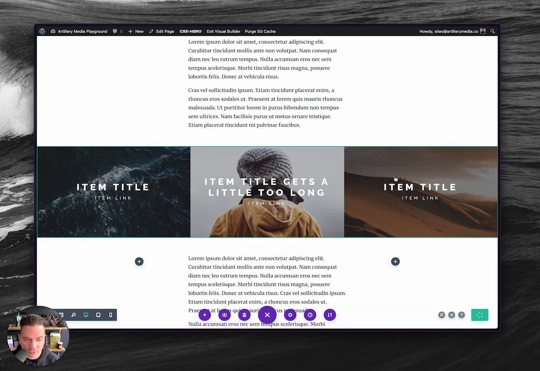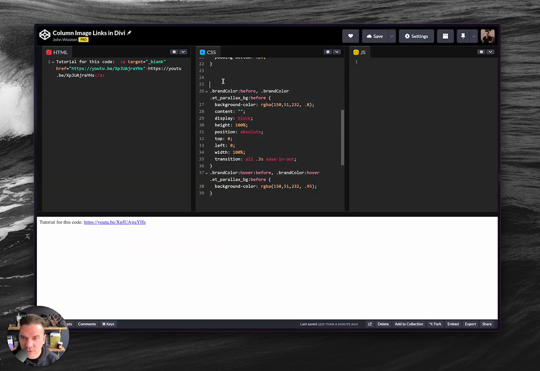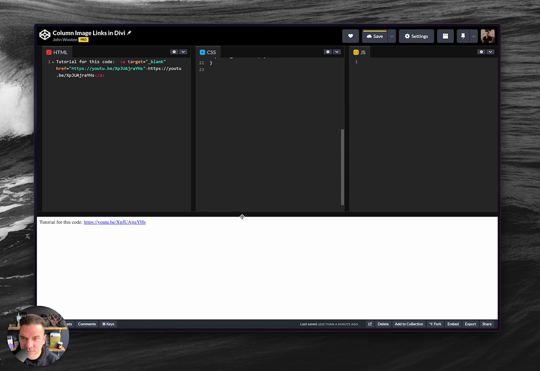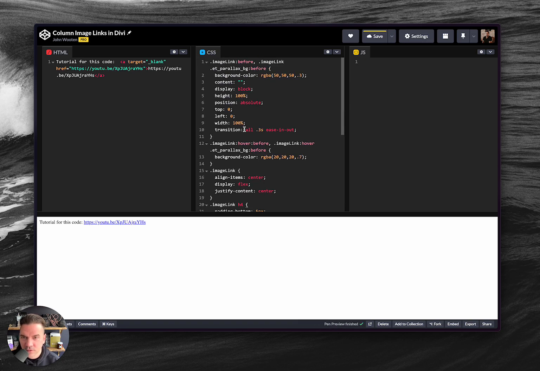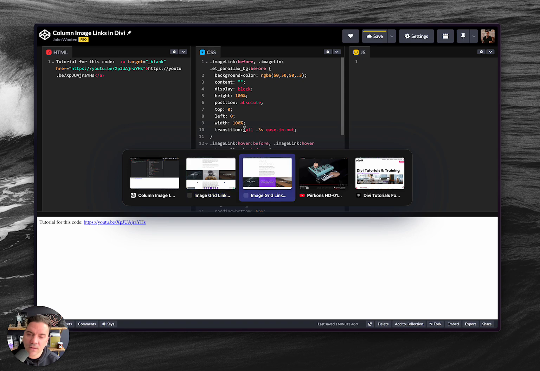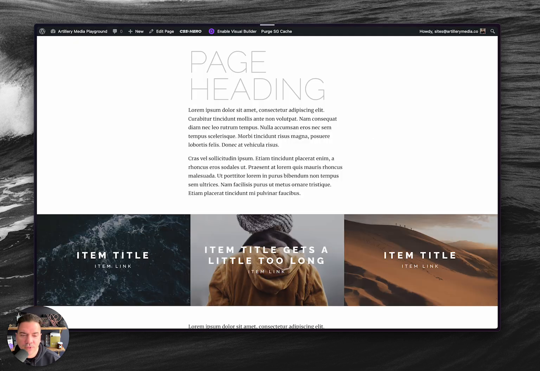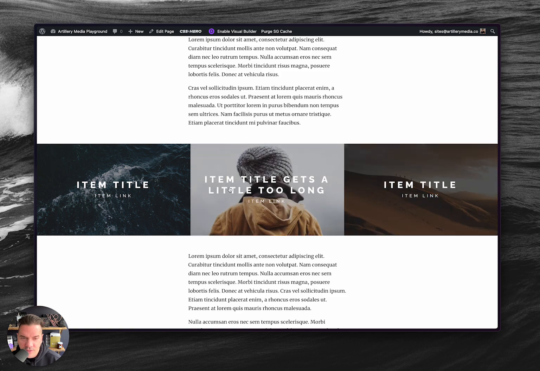Okay, there's the original code. That's going to be where we call it. Let me go ahead and get rid of that here. All right, so that's how, refresh, that's how we achieve this right here and get it nice and centered using Flexbox.